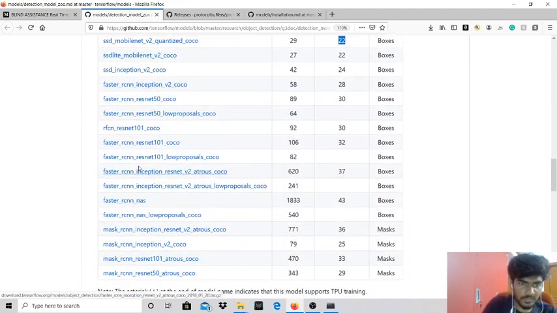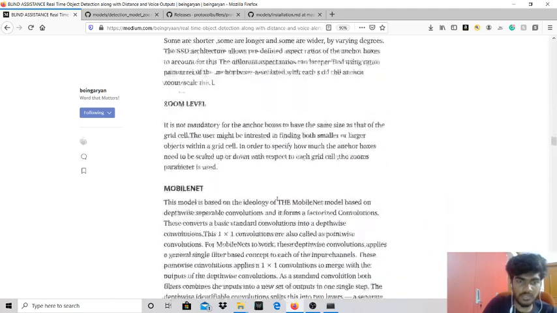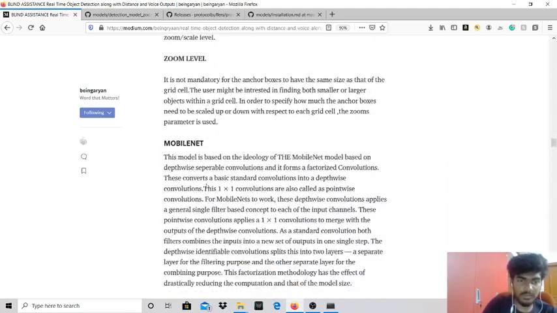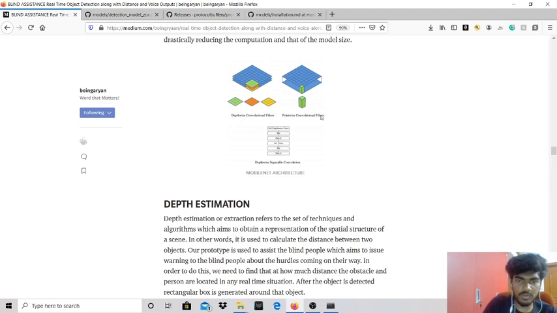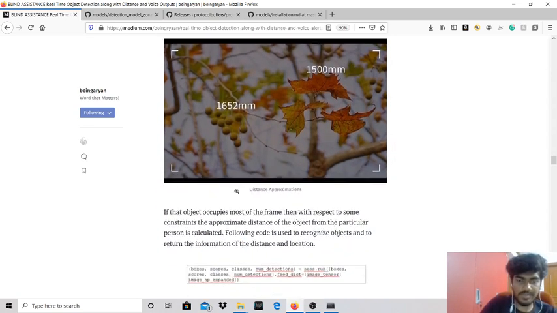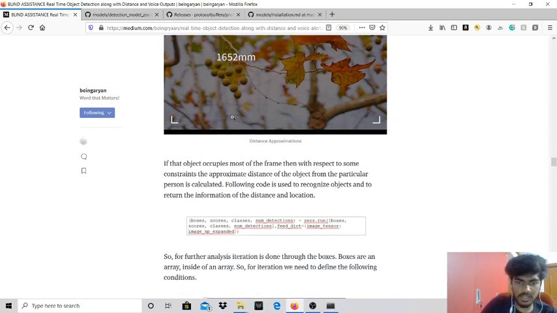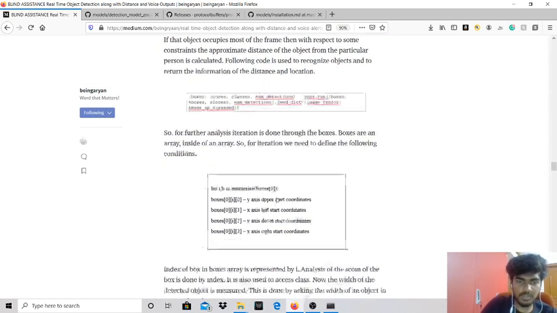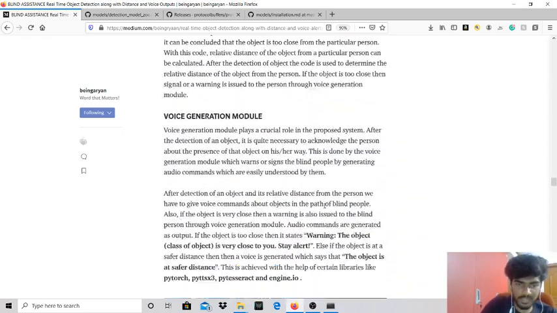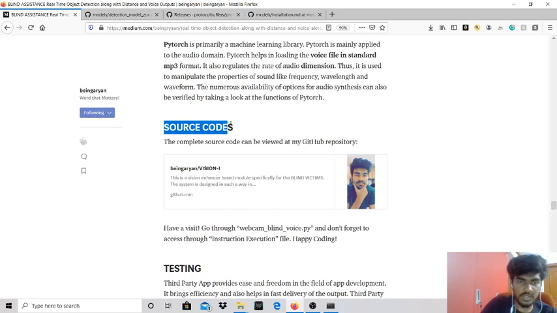Okay, RCNN is also there, so you can go with it. Now comes the part of MobileNet depth estimation. As you can see in the picture, it shows how the depth is being calculated. We have used certain code that you will come to know in that module when we get there. So now comes the part of the source code.